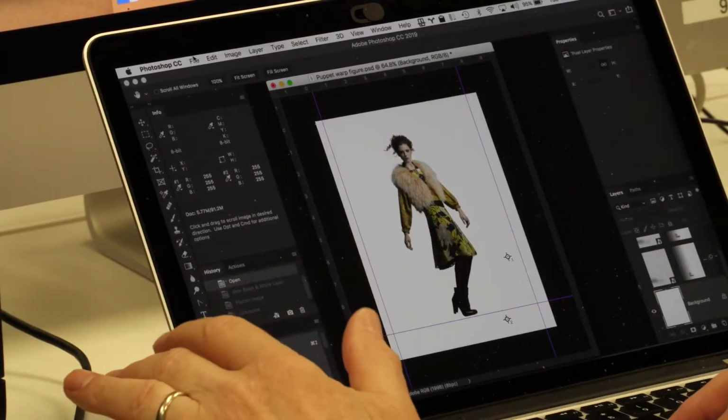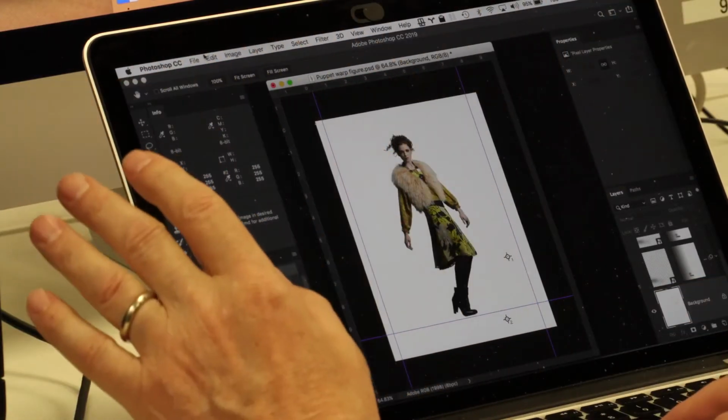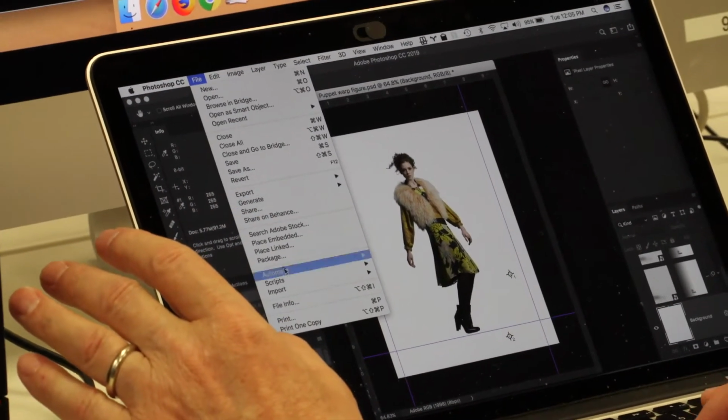So to do it again, I've got my file here. I've done all the sharpening. It's ready to go. I'm going to come up to the File menu, and I'm going to come down to Print.